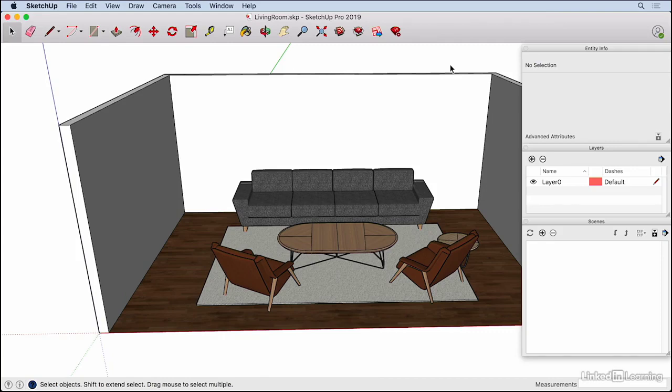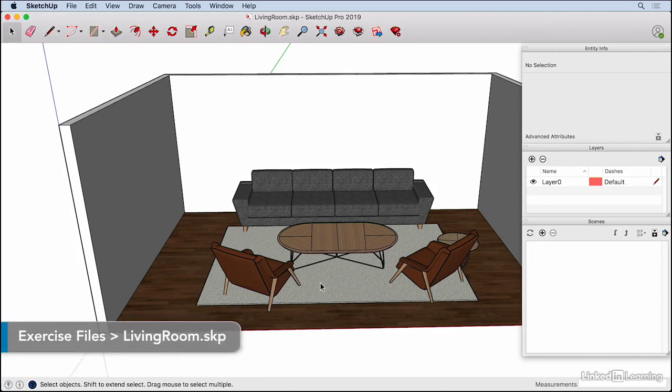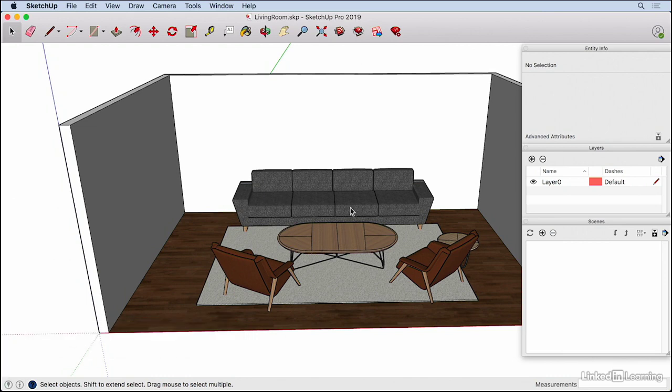Using our layers window to show two or more options within the same space is really helpful in that we don't have to draw multiple models to show multiple options of something. So we're going to use our layers window along with the entity info and our scenes window.